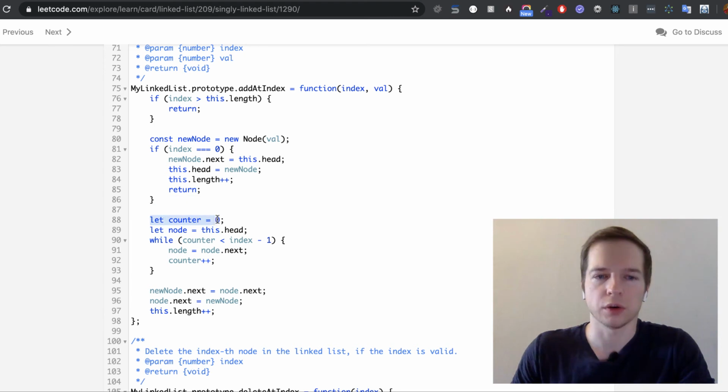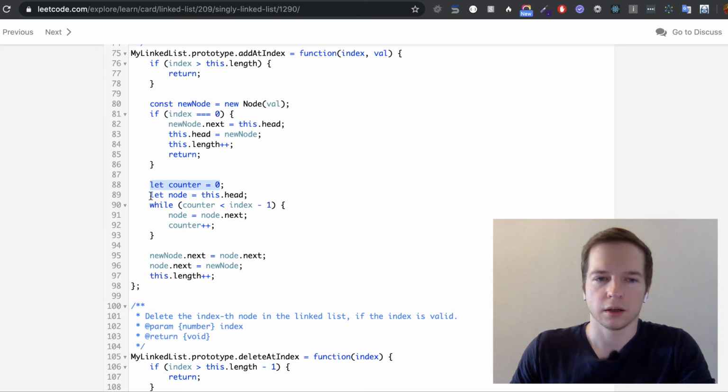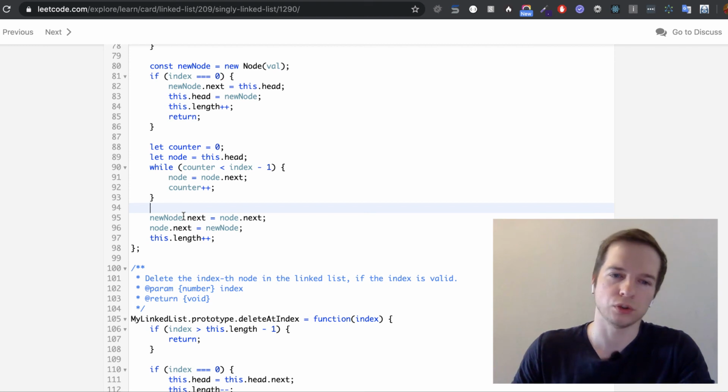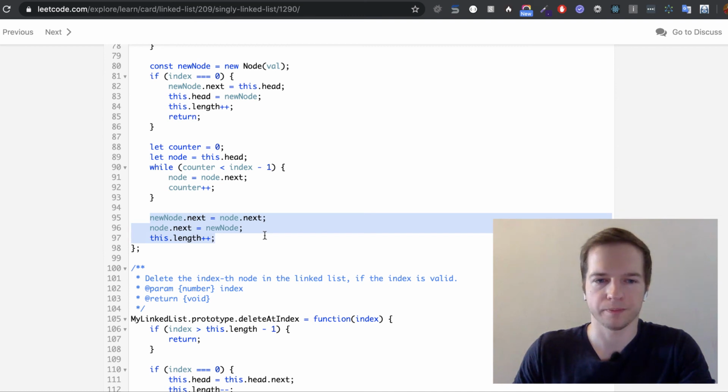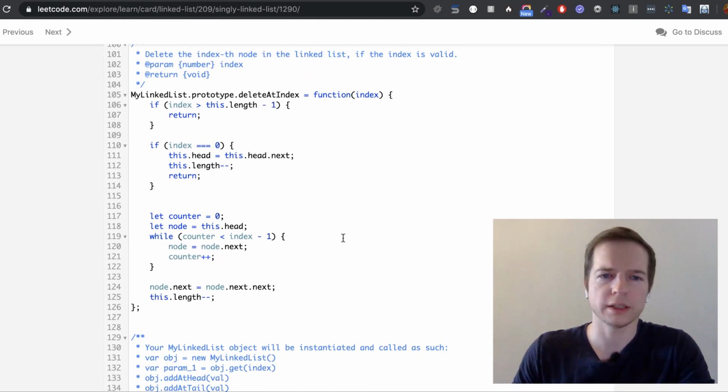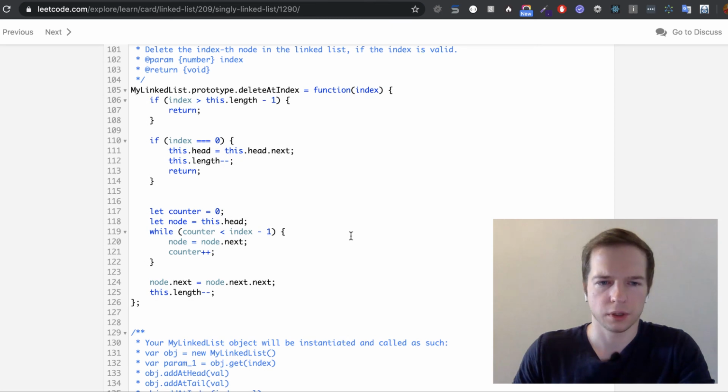And then we'll create a counter. In other situations, we'll create a counter and do the same thing. We'll just pick the first node, which will be the head, and we'll go through the entire list, increasing the counter. And when we are at the node that is previous to where we want to insert our new node, then we'll make all the magic and increase the length. And also we have delete at index. You see it's quite similar, so I think we won't stop on that.